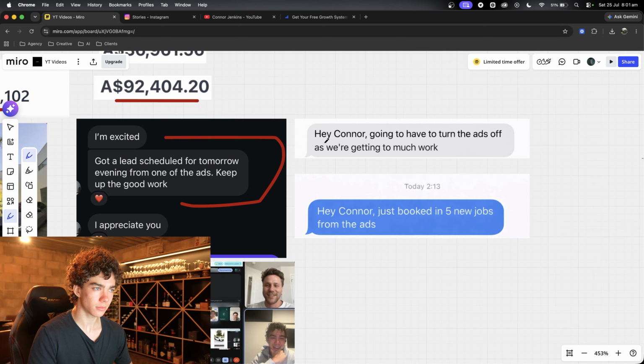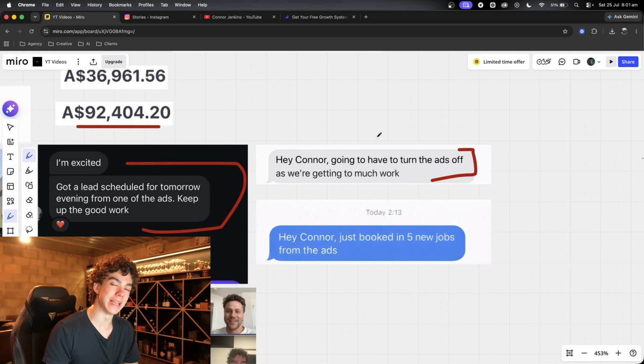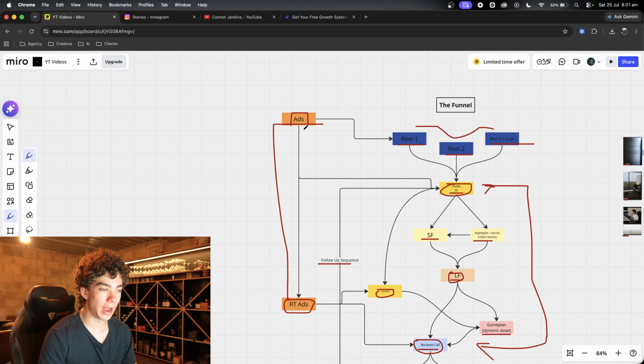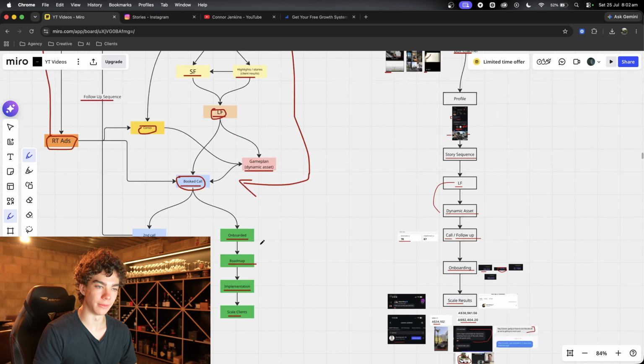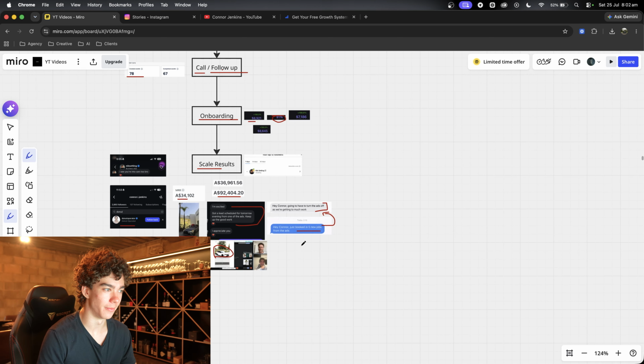We have more ads, we have more screenshots. "Hey Connor, going to have to turn the ads off as we're getting too much work." This was a contractor who actually wanted to just take his time away from the business, focus on actually just booking out his entire team with jobs. And this is actually when he started leveraging the ads, that normal ads to bring in traffic and the retargeting ads to actually nurture and convert missed leads of his content, right? And another one, "Hey Connor, just booked in 5 new jobs from the ads." And this was the same client after he got an iPhone.